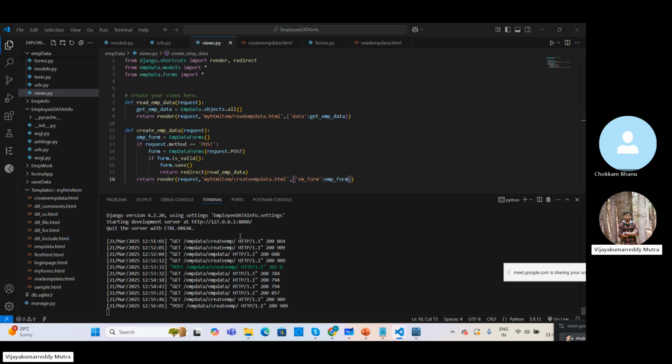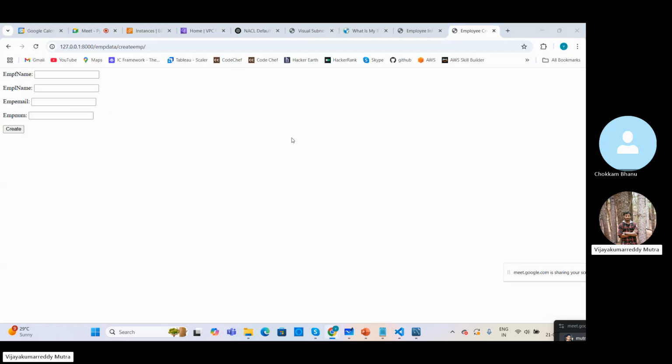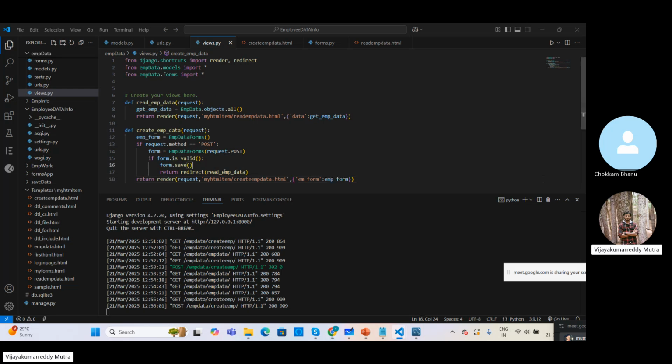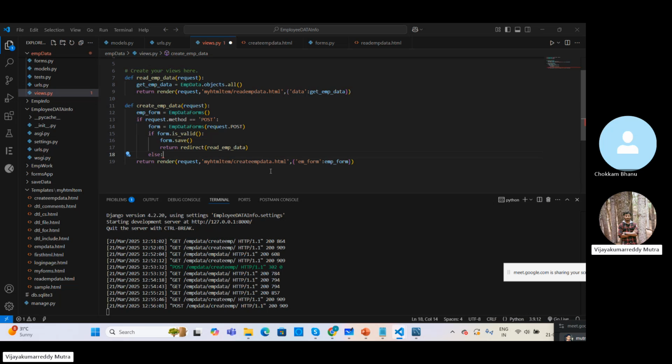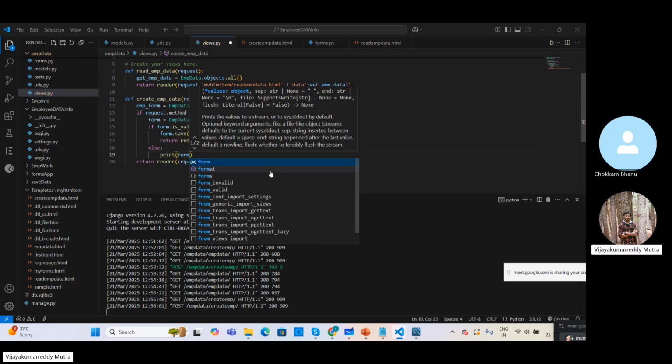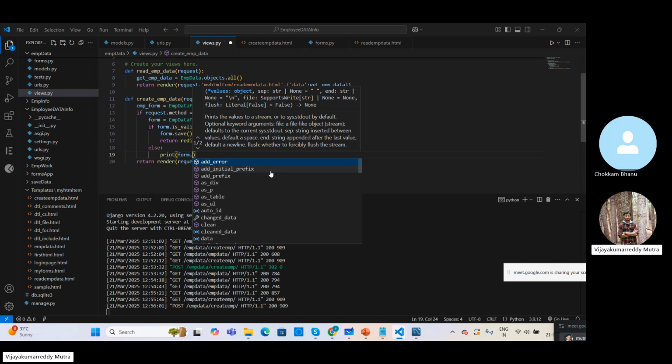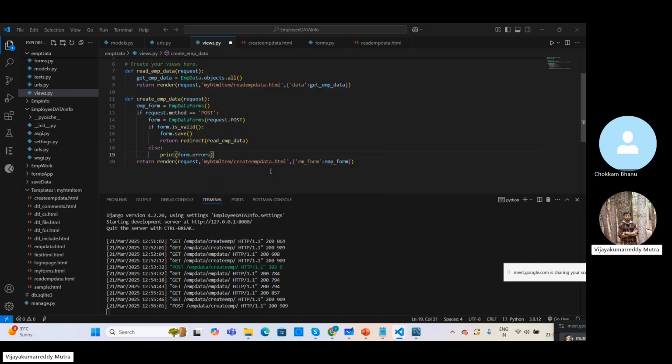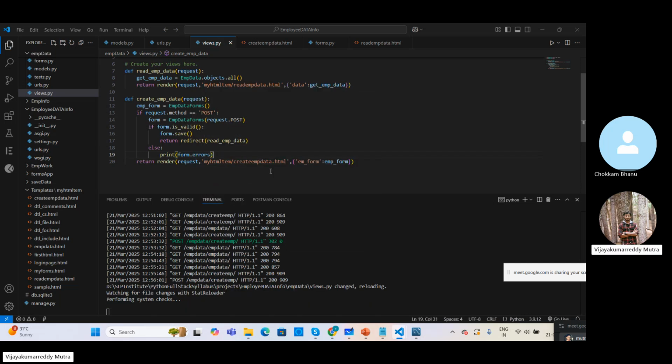Where is that? It is not taking me to the previous page. When I've given 3 pages, one more thing, guys. Here, after else, I'll give one more thing, that is print form object. I'm just giving print dot errors. If we have any errors, it will print here itself only.